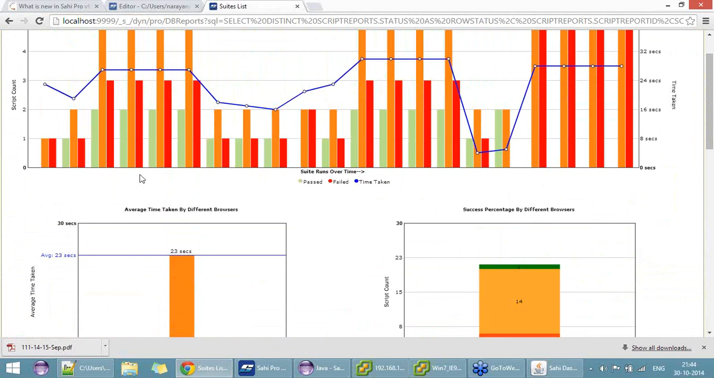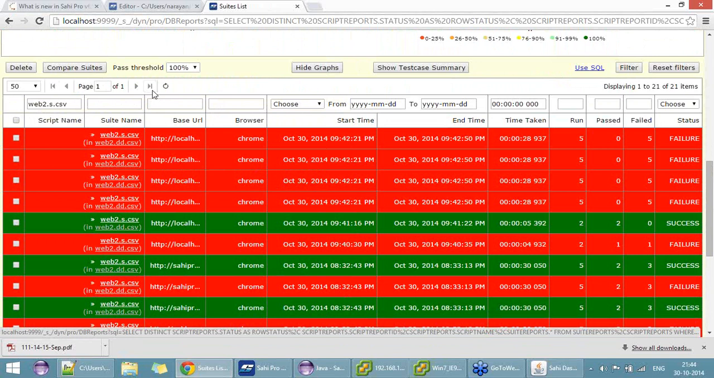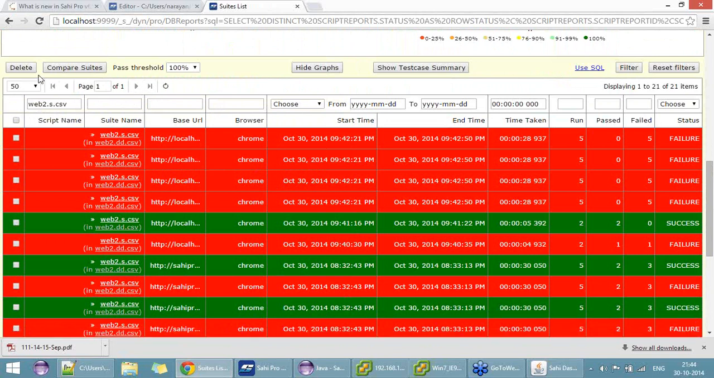And we have also added pagination on the reports page, so that if you wanted to look at an older run, you can easily do that using these pagination links. So you can go back and forth in these.